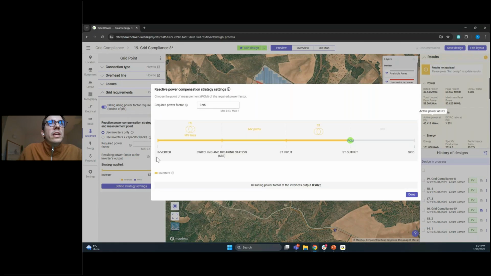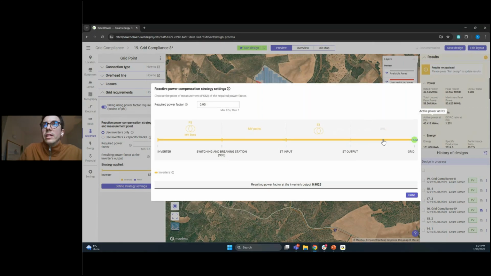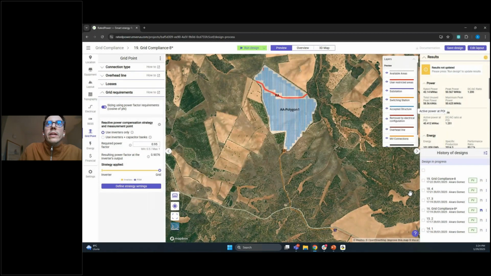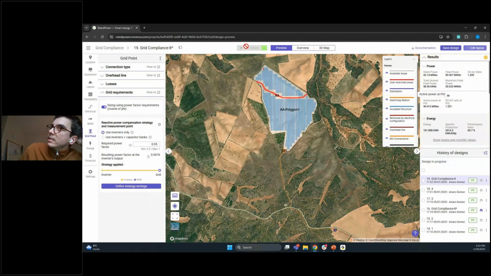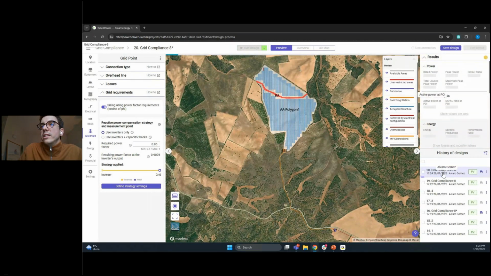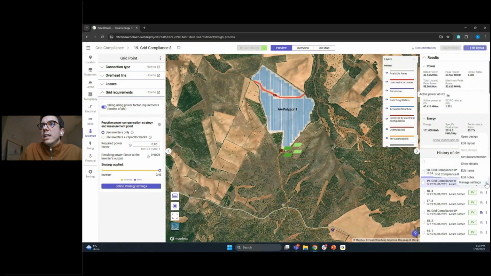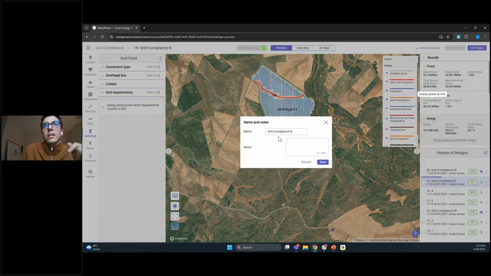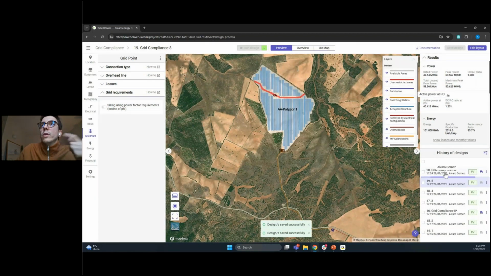Okay, so I'm gonna be compensating all the reactive power before the substation, but not of the overhead line. But I want to take into account the overhead line as well. So you change the point of measurement, I click done, and I run the design, okay? While the design is running, I'm gonna change the name of this one. As you can see, I can constantly check one design or another, and I'm gonna go back to the one that was running.